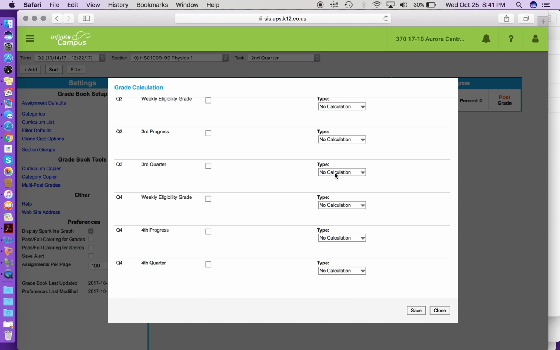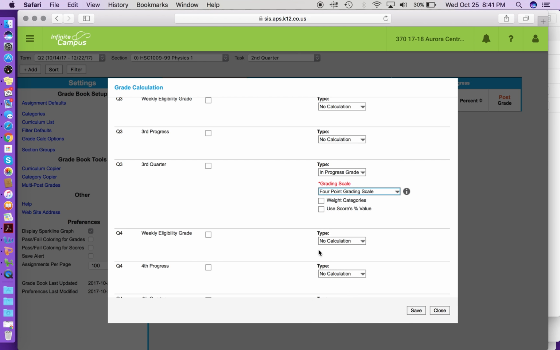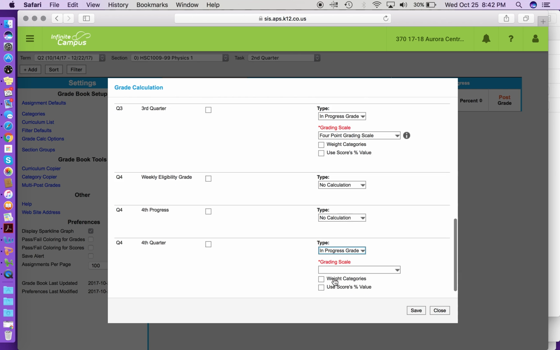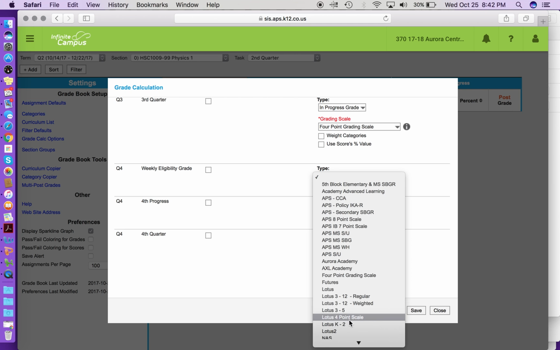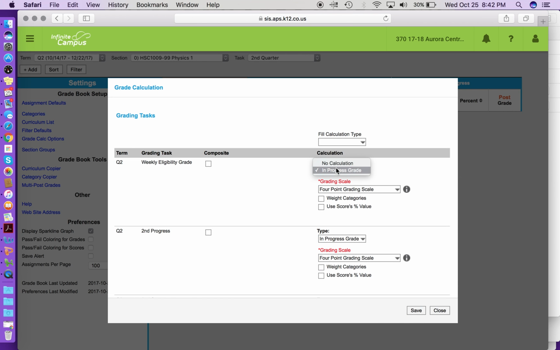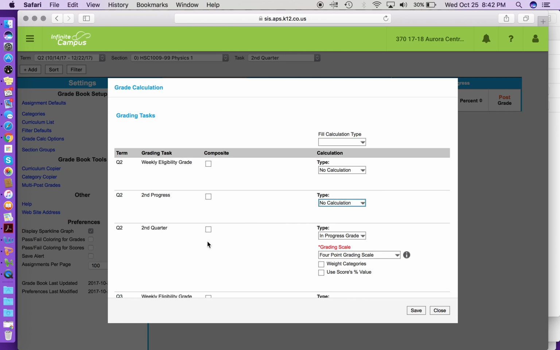So second quarter, third quarter, you want to do 4-point grading scale, and fourth quarter, you want to do in progress and 4-point grading scale. Your other ones, they don't need to say anything. So if for some reason they say, quarter 2 weekly eligibility, you can change them back to no calculation. So again, all of your quarters need to say in progress, 4-point grading scale.